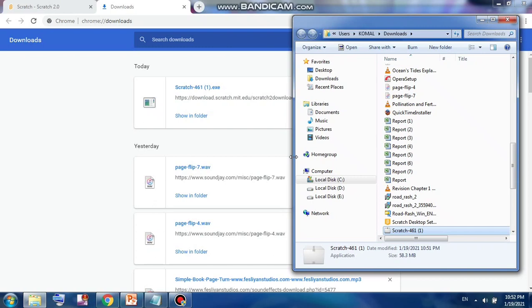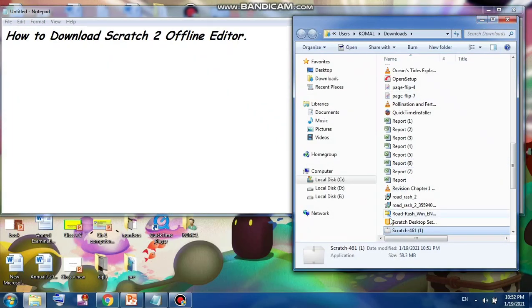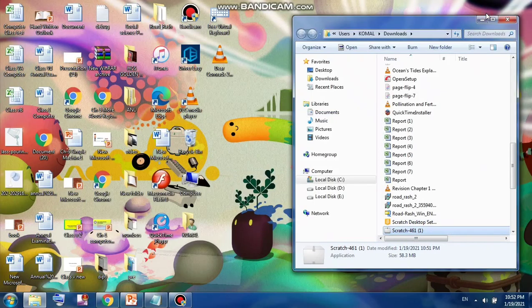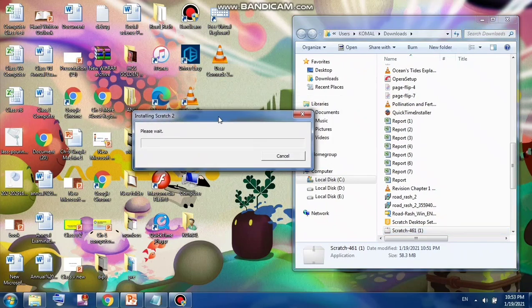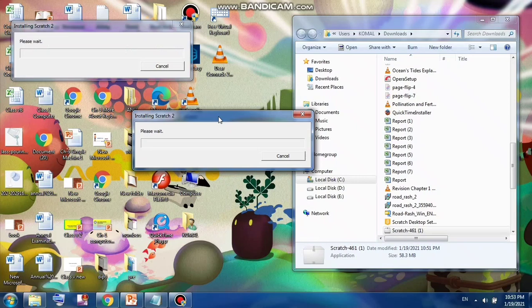After clicking on Run, a few files will be downloaded. Just need to wait for it. After that we will see something like this, Installing Scratch 2. This kind of window will be shown to you, and like this it will take a few minutes and then Scratch will be installed on your computer.